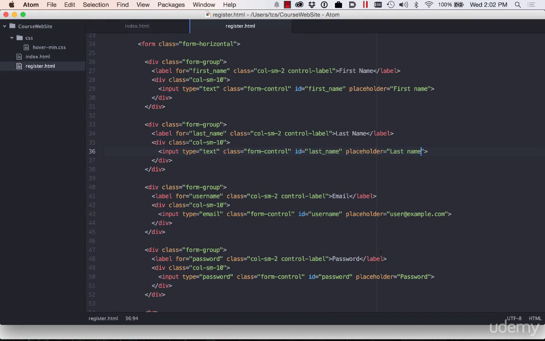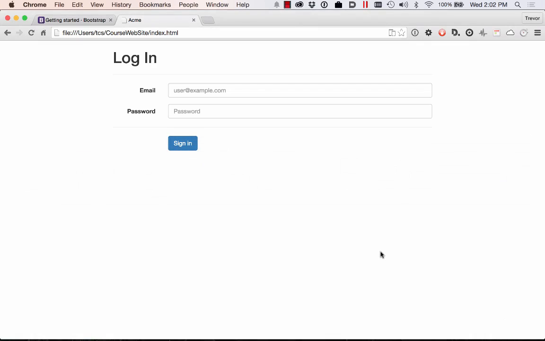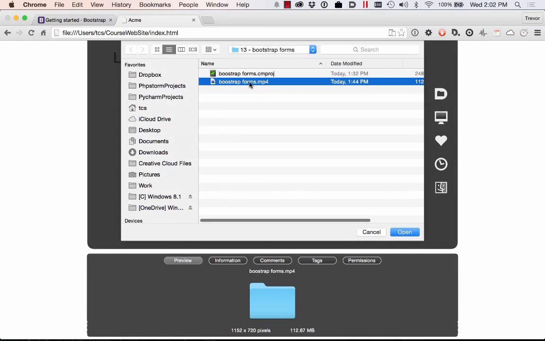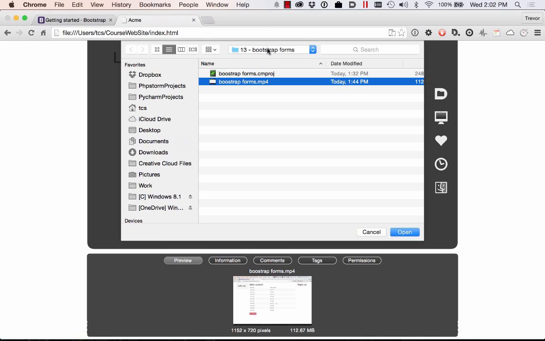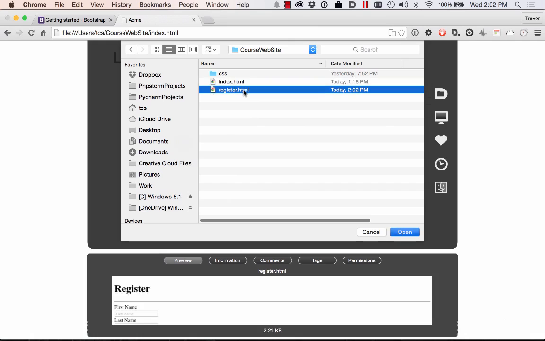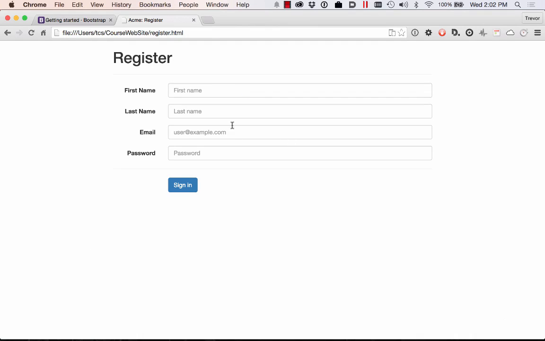Let's go back to our web browser and see what this looks like. So I'll just go File, Open File, find the register that I just created, which is in my home folder, find course website, and open register. And there it is. So, register, first name, last name, email, and password. Now, is there anything else we should add to this form in order to ensure that people register correctly the first time? We want to make our users' lives as easy as possible.